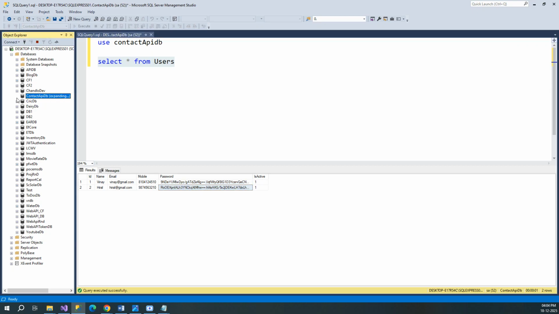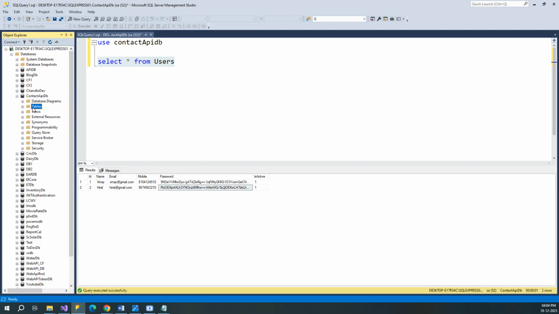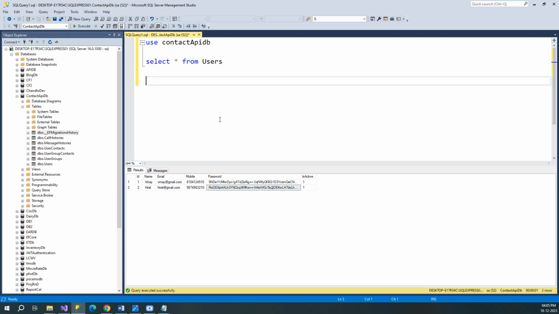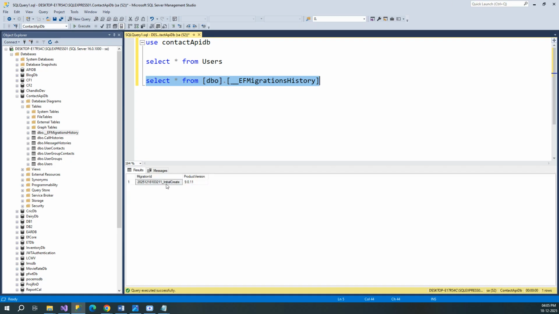Let's expand this and see the other tables. So we have user table, user groups, user contacts, contact group, user contact, message history, call history, and that EF migration table, right? This table will have all the migration details of what we have done so far. Currently we have only one migration, so it will have only one entry, or maybe two, one the snapshot and one that we created. Okay, it says only one, initial create. Whatever migration we do, all migration entries will be over here.